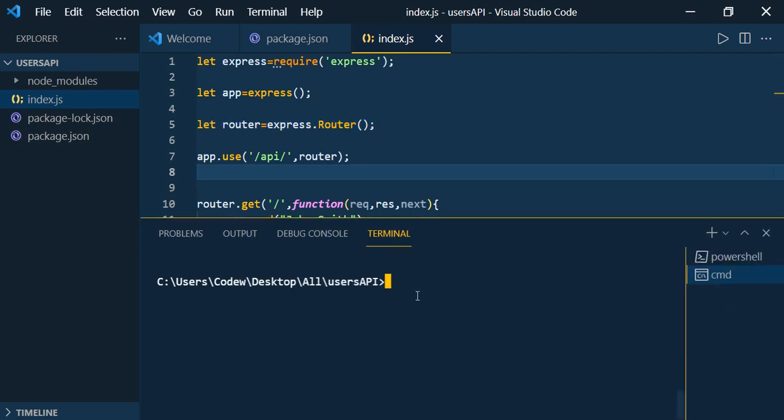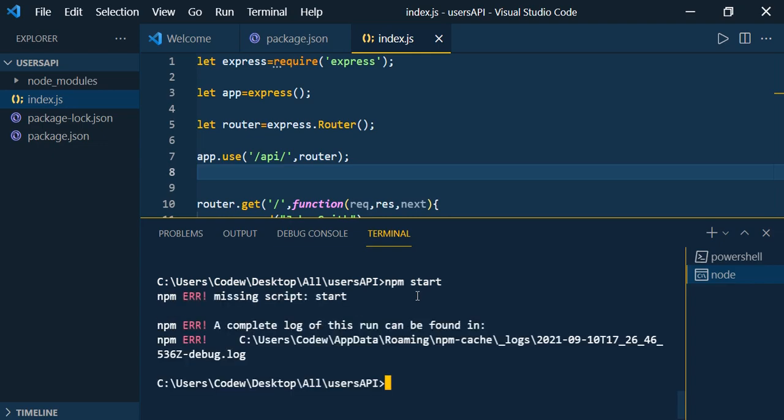To run the application, we use the command called npm start. So if you use npm start, now we are going to get an error. First let us see what the error is, and then see how to solve it. So just type npm start. When you press npm start, let's see what happens. And you can see that it says missing script start.